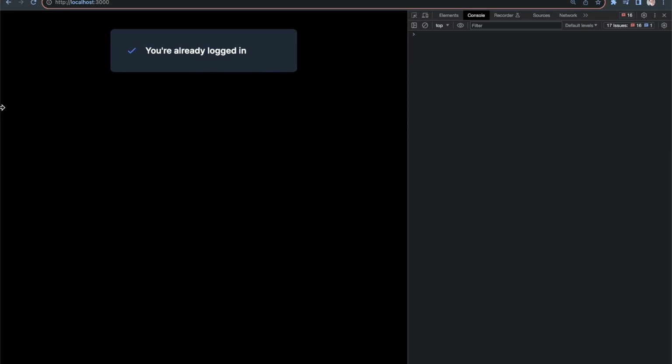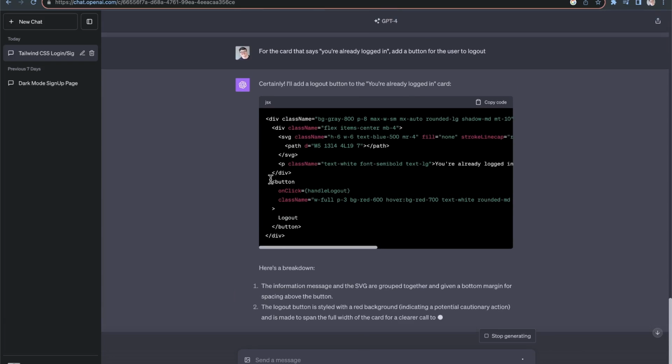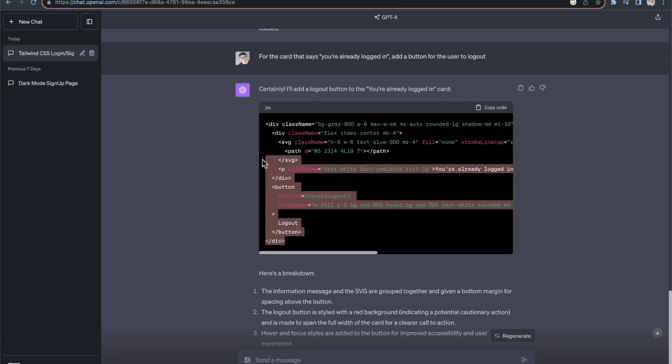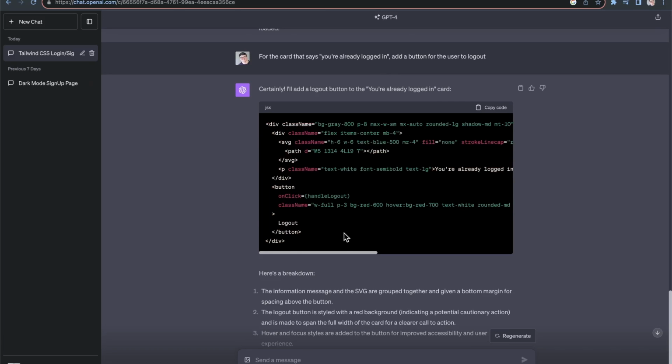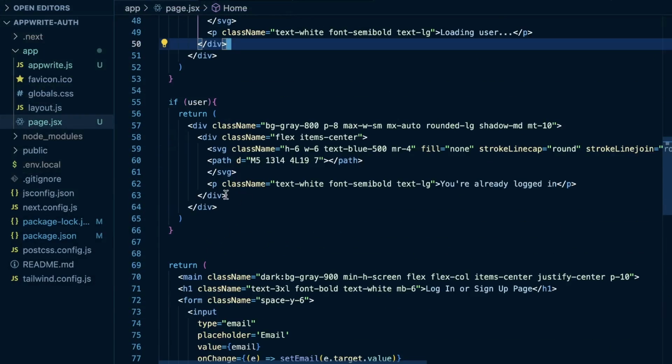and that is this you're already logged in card. It should also have a logout button. So let's go ahead and say for the card that says you're already logged in, add a button for the user to log out. So we can see that it uses the same card here, but it just adds this button here below for log out. And then we need to implement the handle logout function.